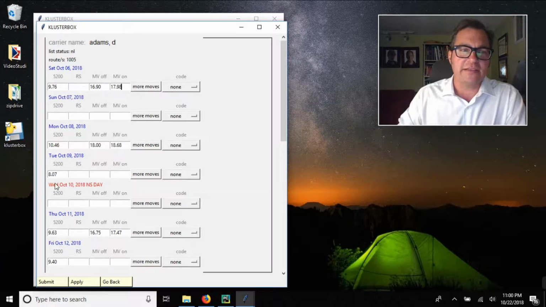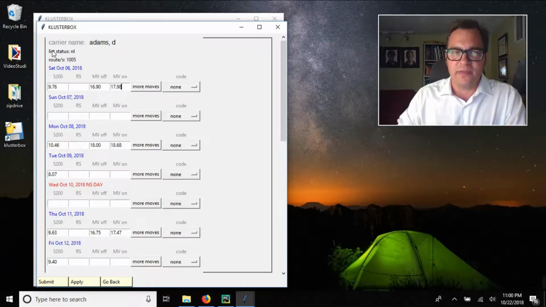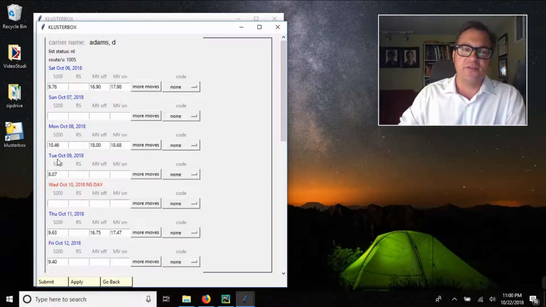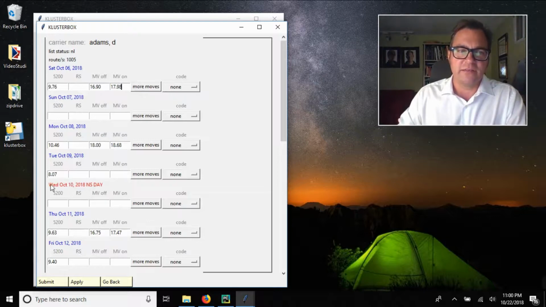and then you would also take note of if they worked their NS day. Now the NS day is highlighted in red, so if you entered it in. If you didn't enter it in, then it won't show an NS day. But if you built the carrier list to reflect the NS day, then it'll show up.